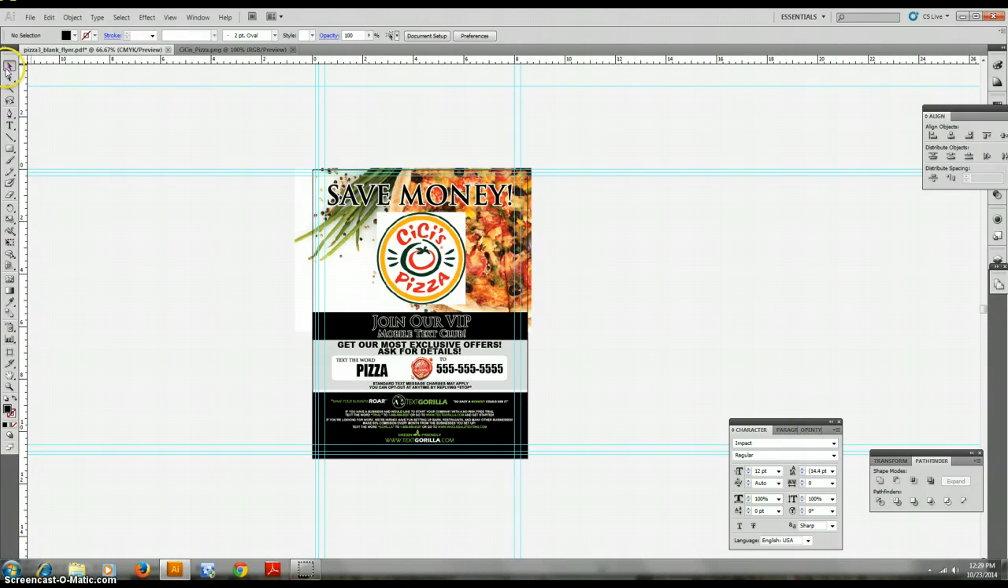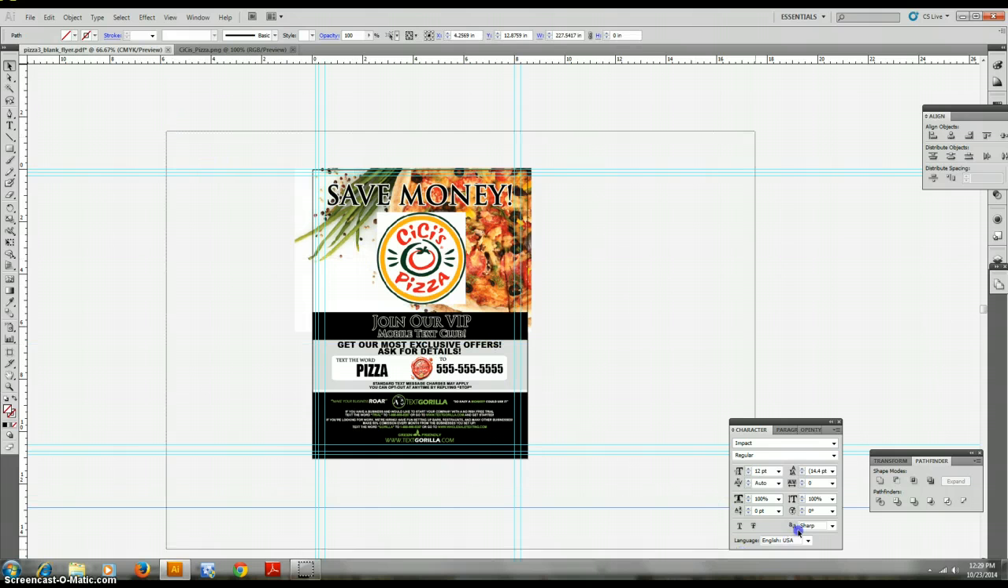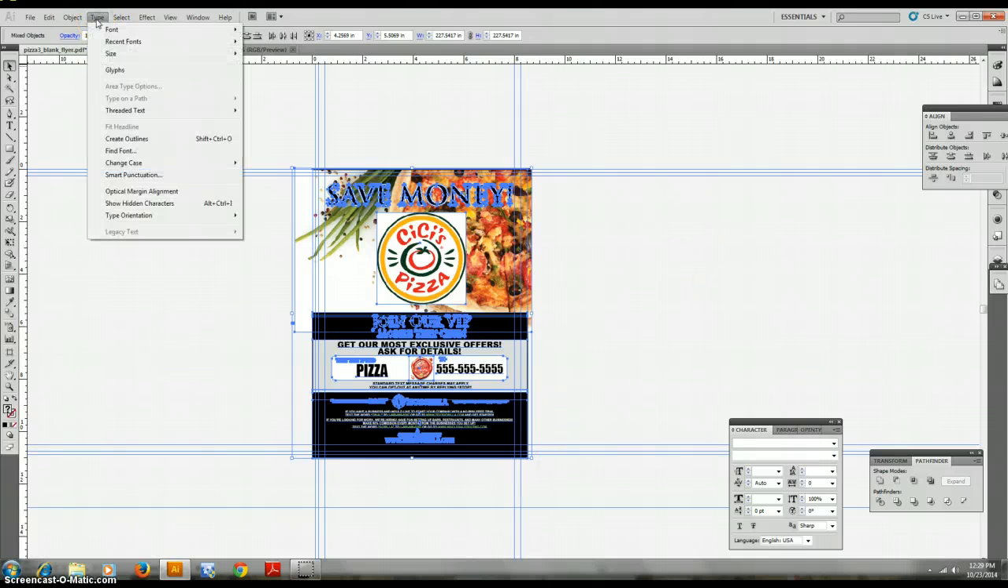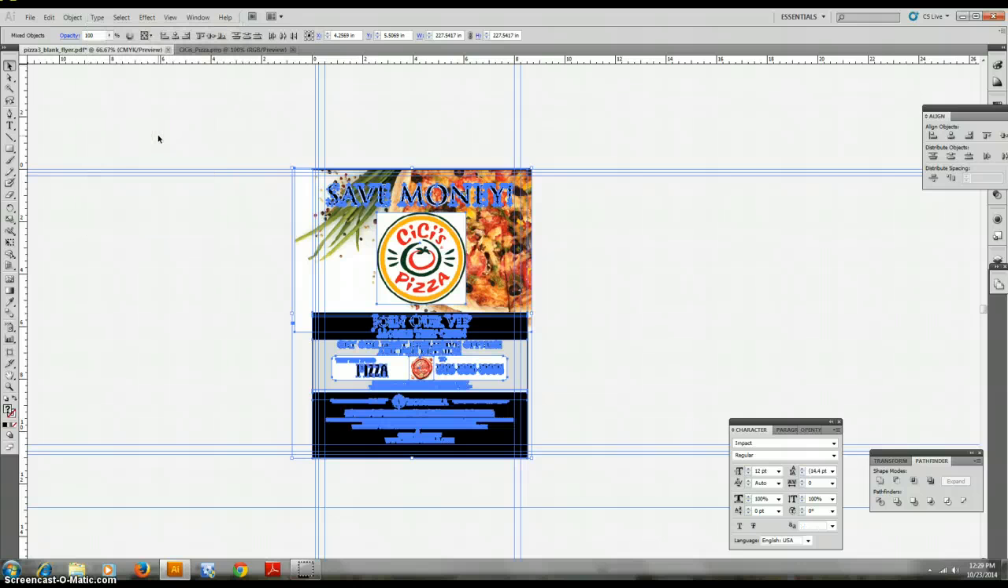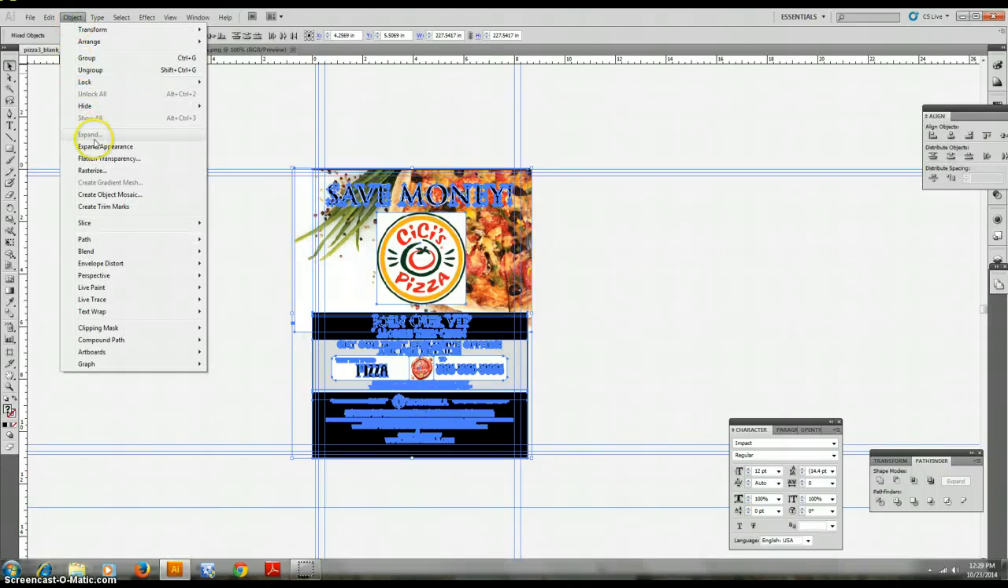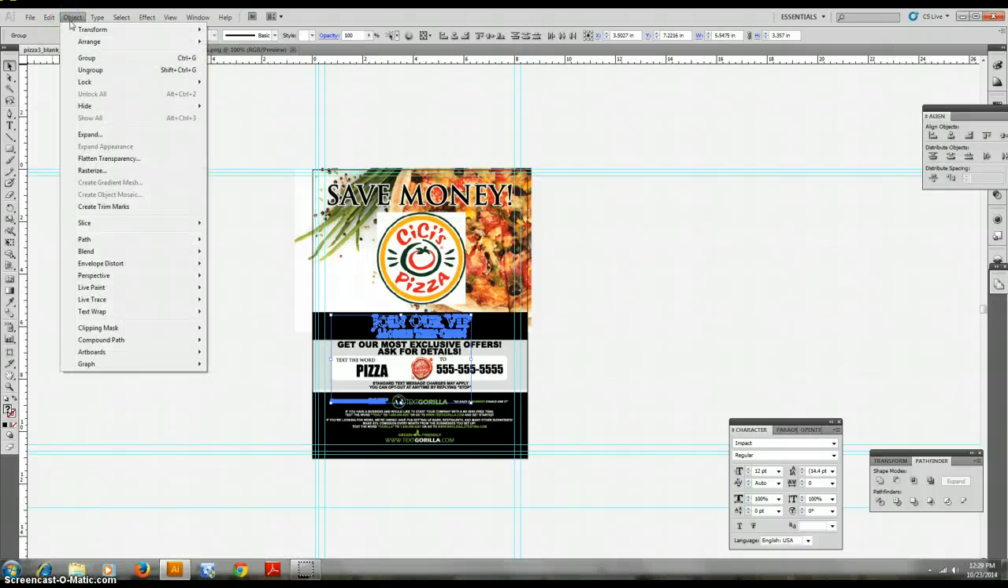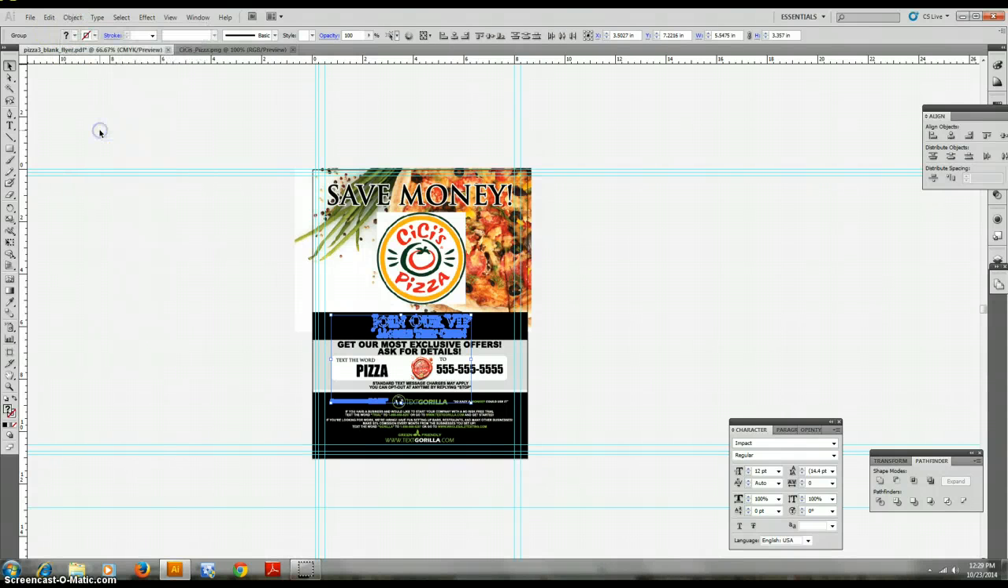But I'm going to use my black arrow key again. I'm going to go way out here, and I'm going to make it just a big box, where I'm going to just select all this stuff right here. And you see how it highlights everything. And then I'm going to go up to Type, Create Outlines. And while I'm at it, I'm going to expand it. So I'm going to go Object, Expand Appearance, and then Object, Expand again.